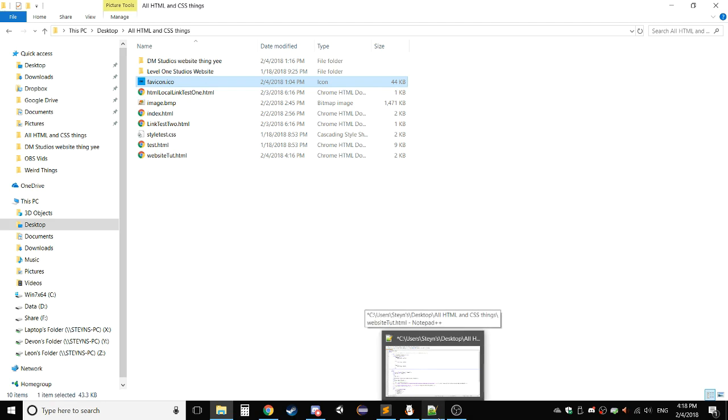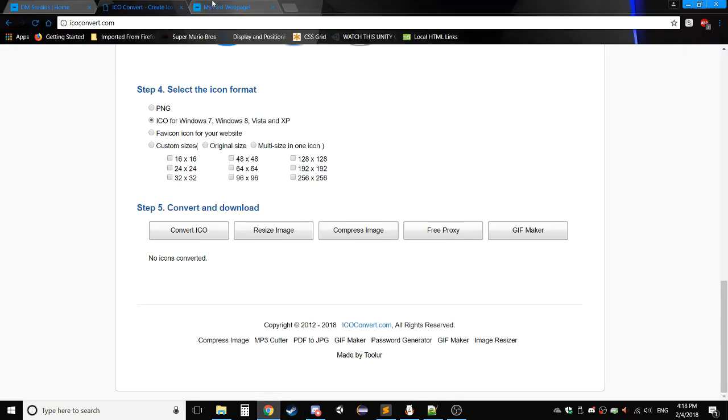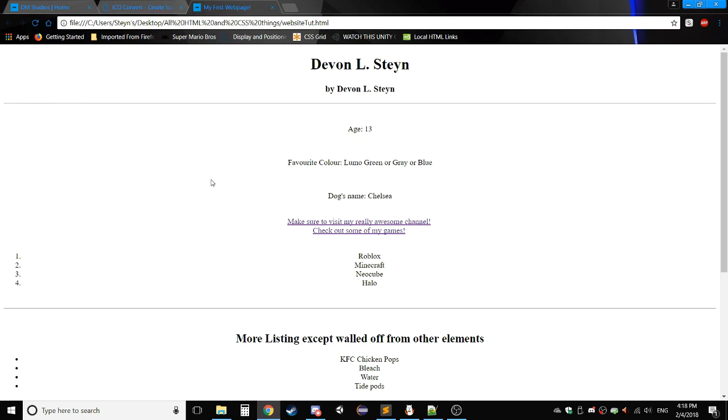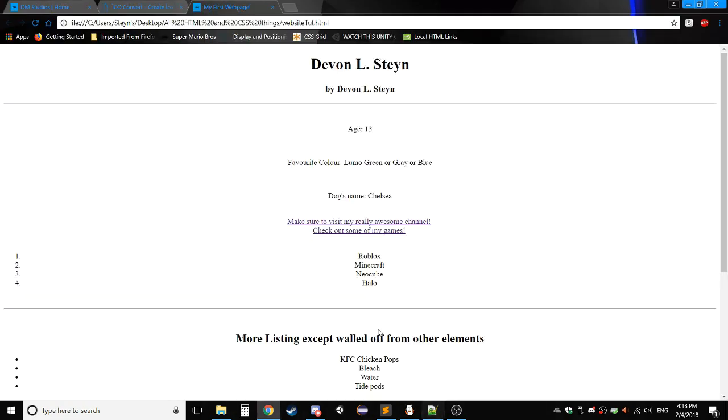And once all that is done, go into your head tag and type link rel equals icon, href equals favicon.html, and remember that link is a self-closing tag, so you don't really need to do anything. Hit save, go into your page, and when you refresh it, you can see that it does update. Trust me, I've done this multiple times. It does update, it works perfectly.